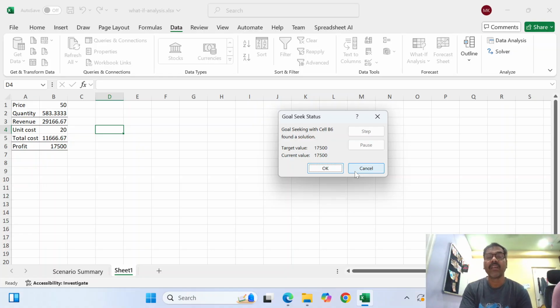Okay, this is how goal seek can be used whenever our requirement is to request a particular value for a given output, just like profit, or quantity for a definite value of profit. In this context, we can make use of goal seek.